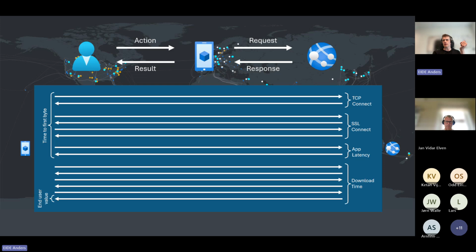So when that happens, the first byte is sent, then the device will continue to communicate back and forth, depending on the size of the packages, and eventually the end user will get its final result and the actual thing that gives the value in that application.